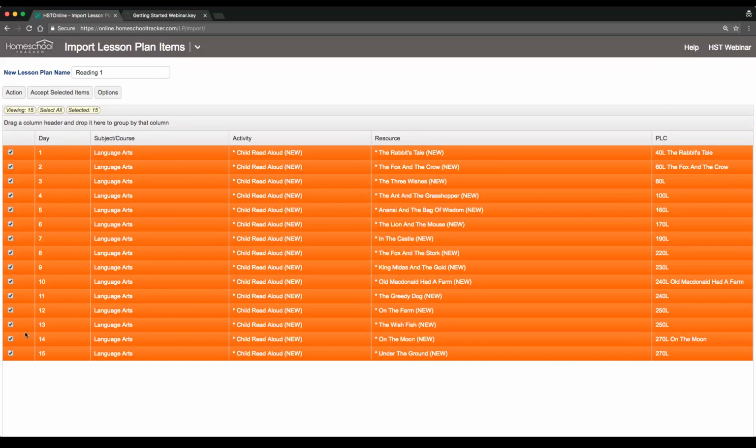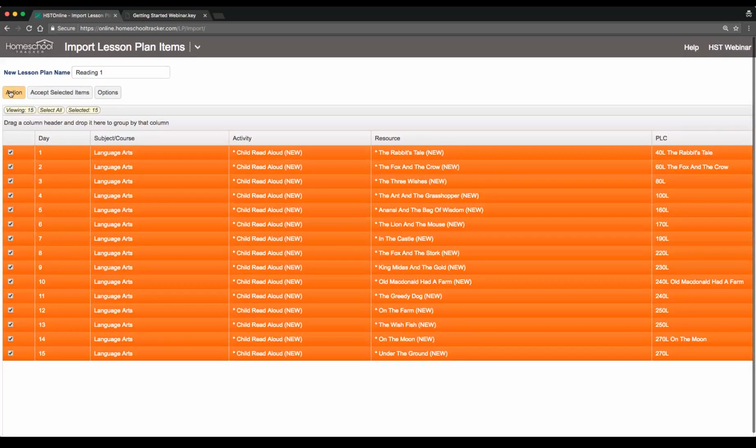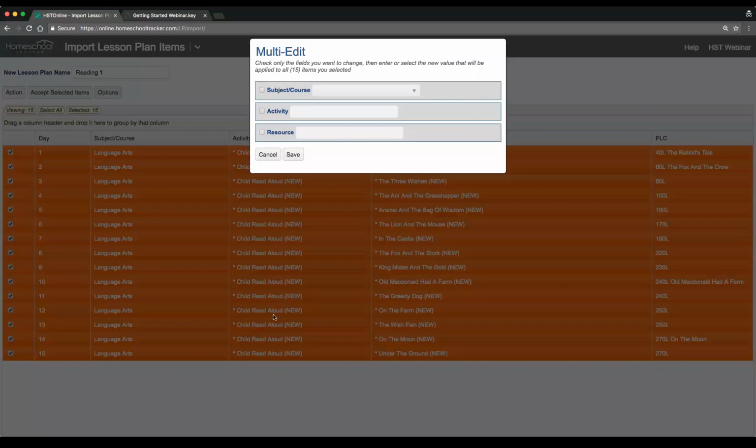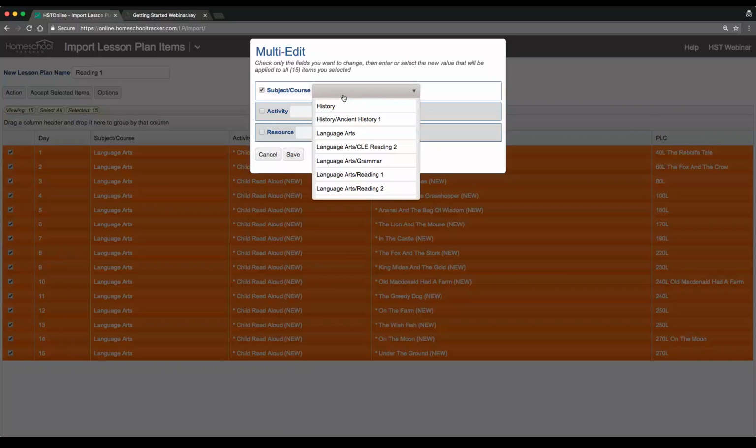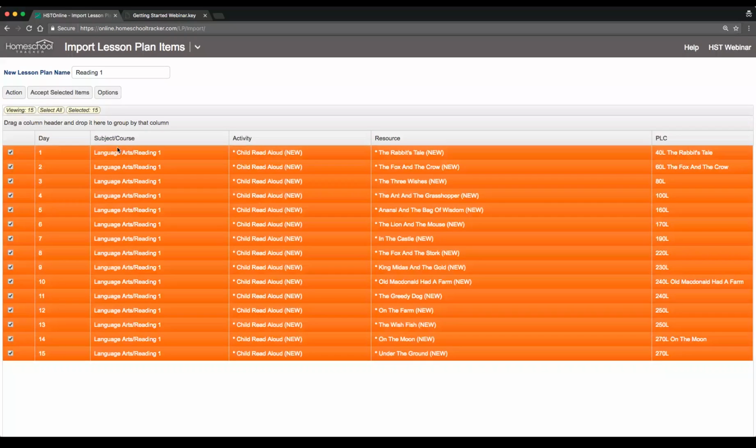So I could obviously import these and then multi-edit them later and assign it to that course. But rather than do that, I'm just going to change it right now. So with all of these selected, I'm going to choose Action, Multi-Edit, and I can change the subject course to whatever I like. So I'm going to change it to Reading 1, and then hit Save. And now you'll see that the subject course is Language Arts / Reading 1 for the course.